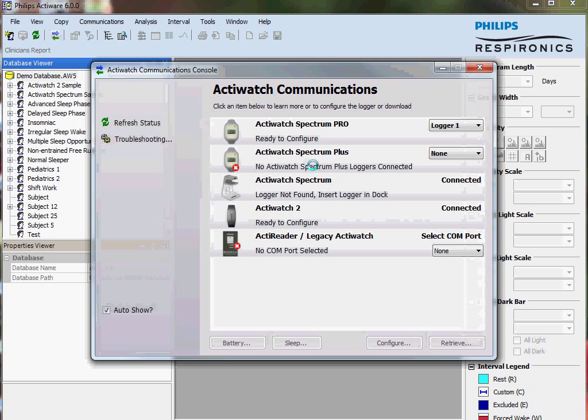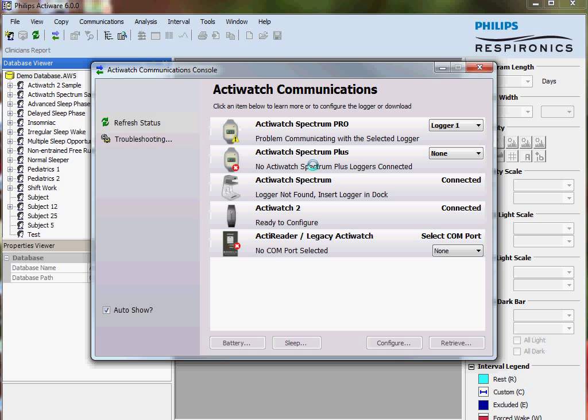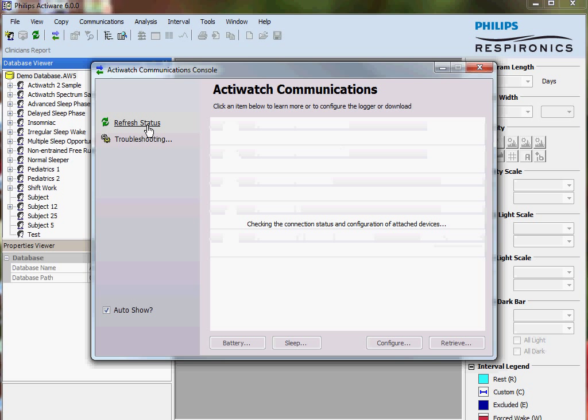You're going to see things pop in and out of communication. For example, I have a Spectrum Pro connected. I'm going to disconnect that, and then you'll see it update, and the Actiwatch Spectrum Pro will no longer be connected to the system. So that's just an example of it showing up. You can see it's got a problem connecting to it because I actually disconnected it, so it's not there anymore. It's something you just have to be aware of. I'm going to plug it back in. But just to give you an idea of what the status is like, you can do that and then hit refresh and see what's going on.